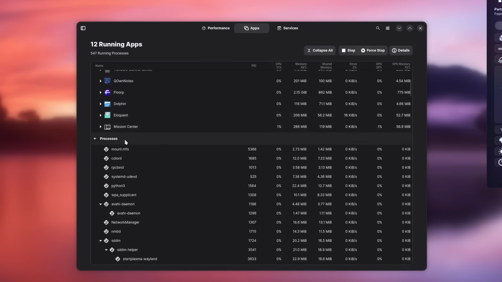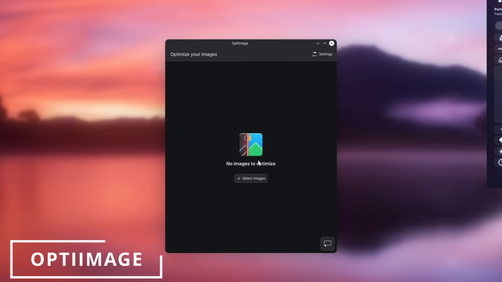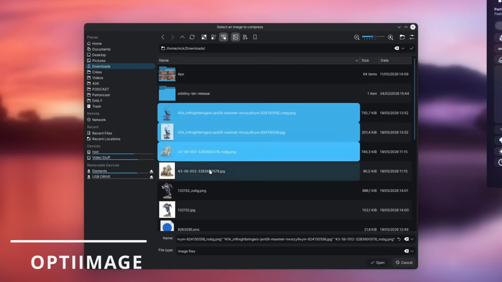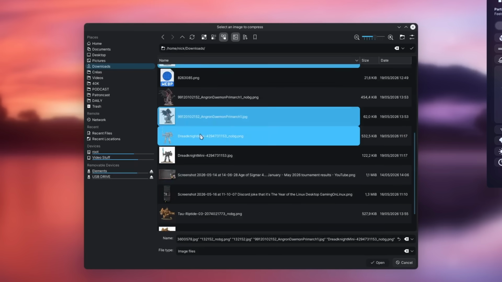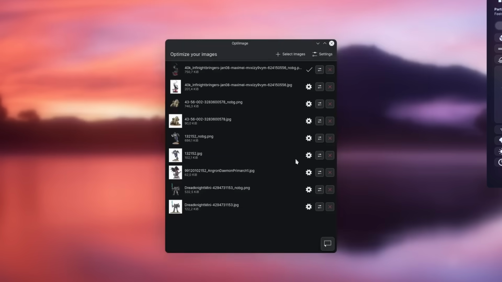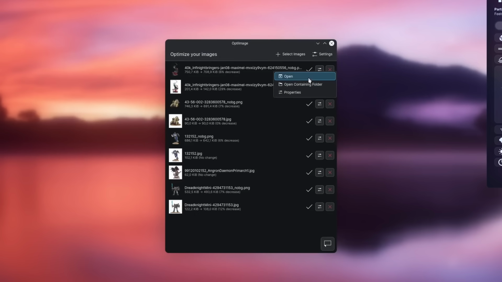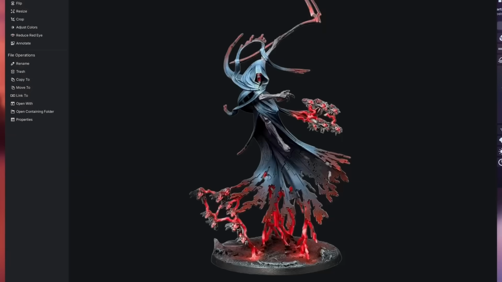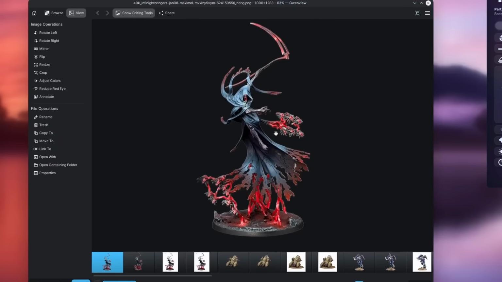Sometimes simpler is better. I also sometimes use OptiImage, which is a very basic KDE utility to compress images. You just drag them in the window, it automatically saves them as a minimized version according to the settings you set for each format in the application settings. It supports PNG, JPEG, SVG, WebP. It is nice enough.